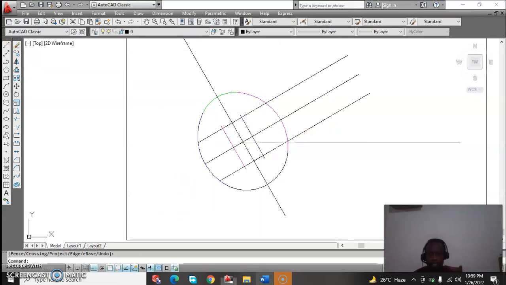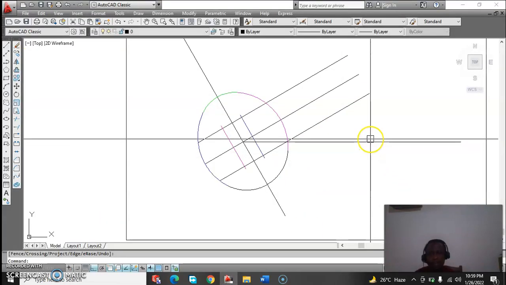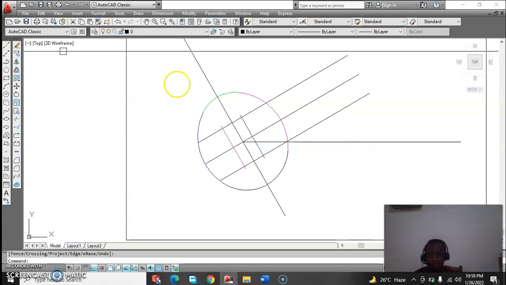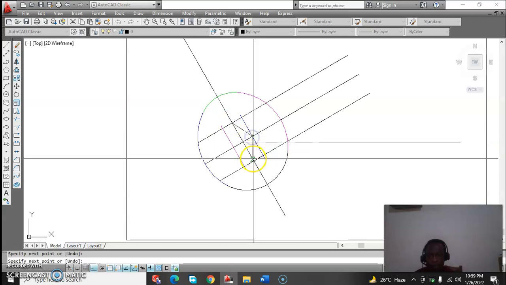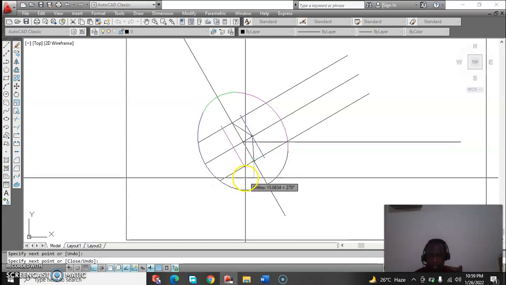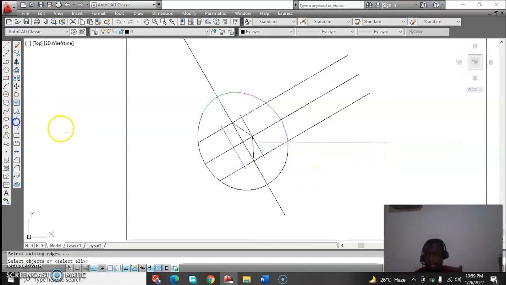You could see that this point, where the 20 line that I just offset meets this particular line, which was perpendicular to this line, then you draw a line from here to here to make the inside of the spanner complete. So I draw a line from here to here, and then one from here to here, just like that. I get it. So from here you could see that I can trim this very side.